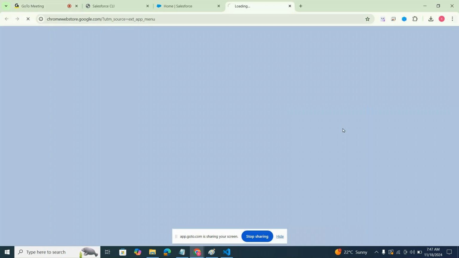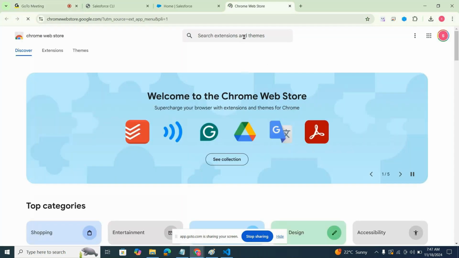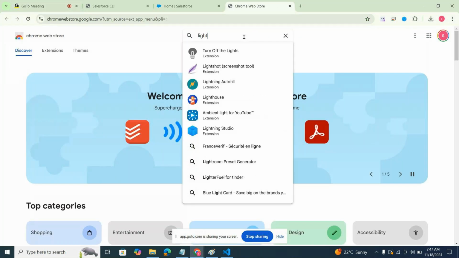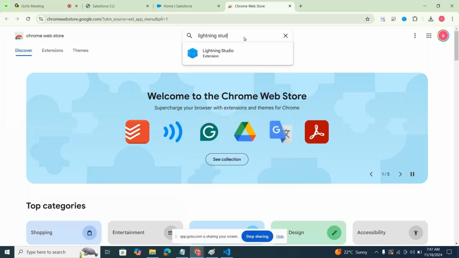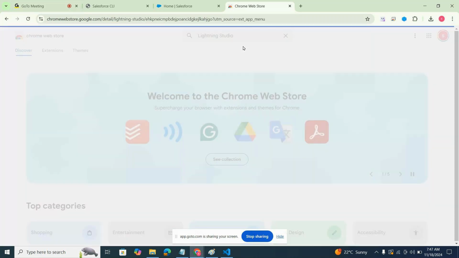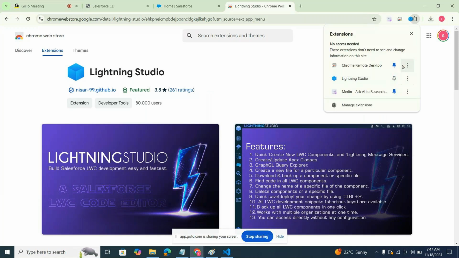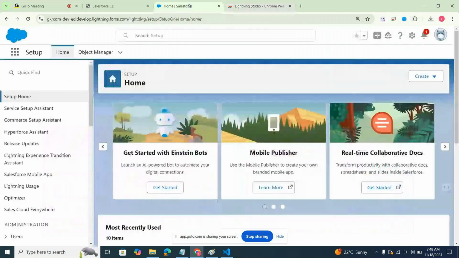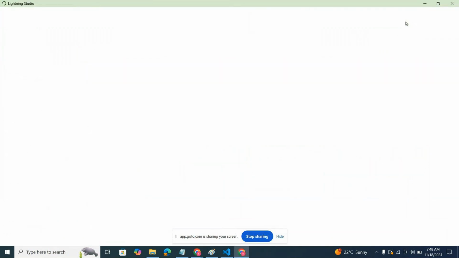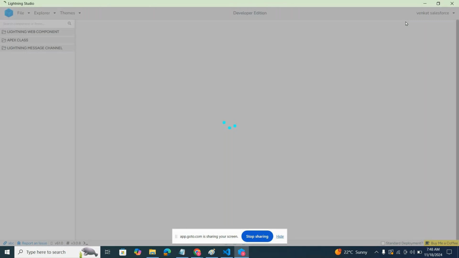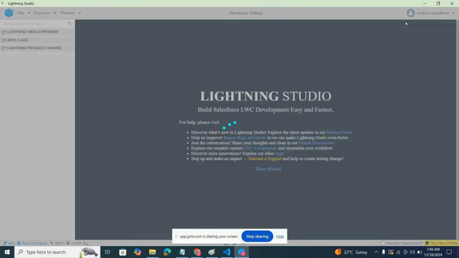Just I'm going to visit the Chrome Web Store. Okay, search for Lightning Studio. This is an easy one, but do this at least once. Okay, just add to Chrome. Previously it was not pinned, it will be present in the extension. Just pin it. Okay, go to your org and open this org. Immediately the org will be opened, that's it.